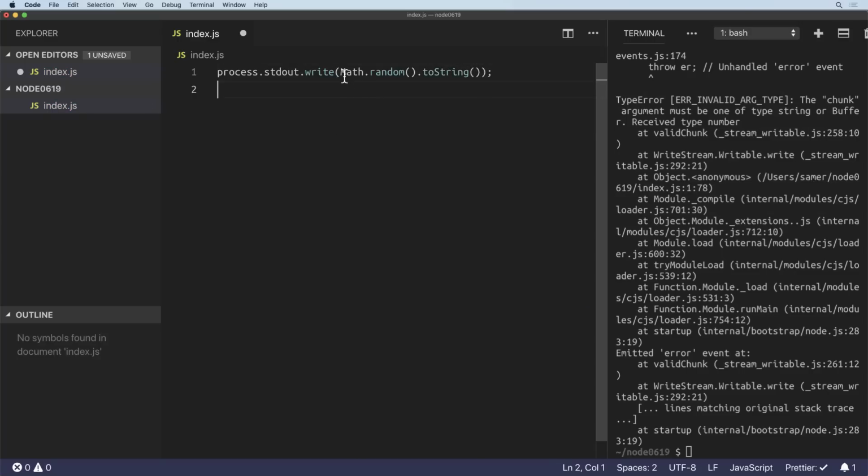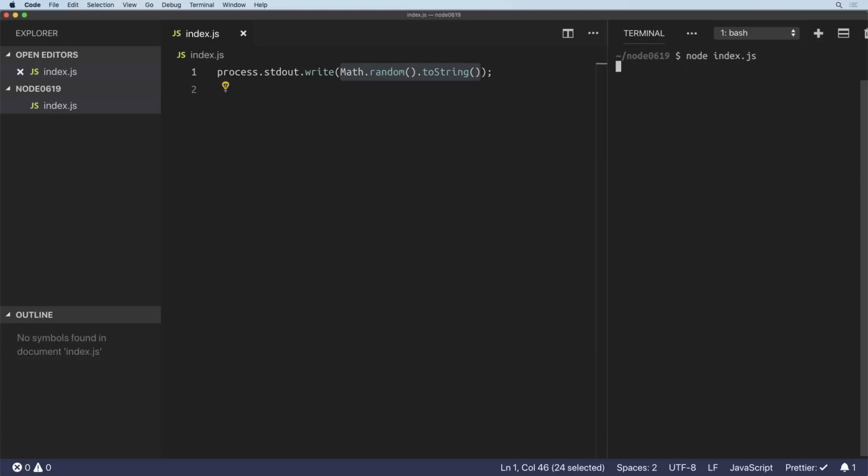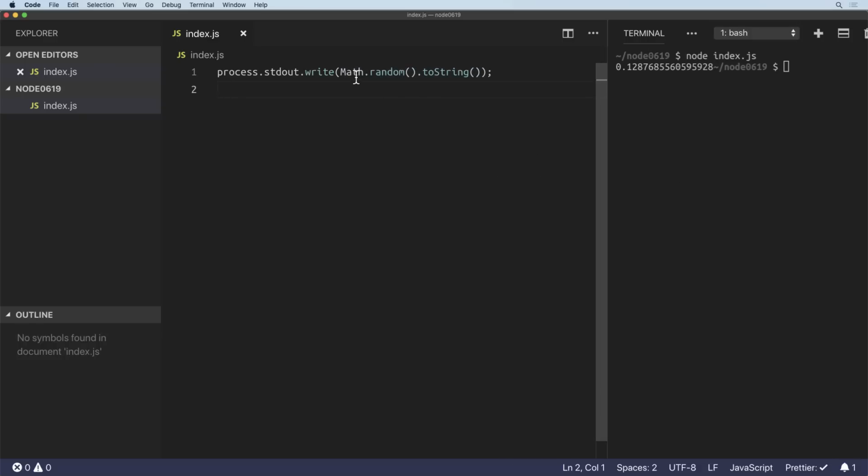What I did here is this is a JavaScript expression, and I just made it into a string. Let's make sure this is working. Yep, this works. So this is a JavaScript expression, and I fed it to a Node API. process.stdout.write is a Node API. Now, of course, this is very raw.